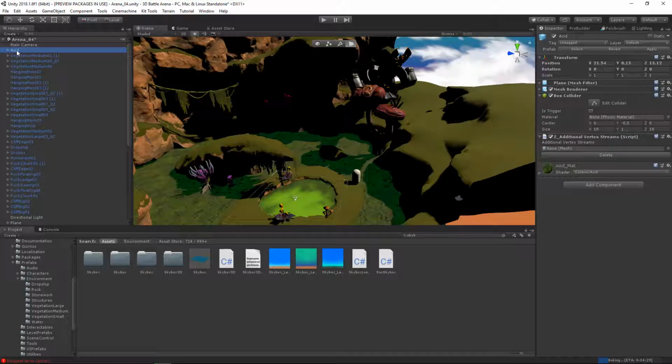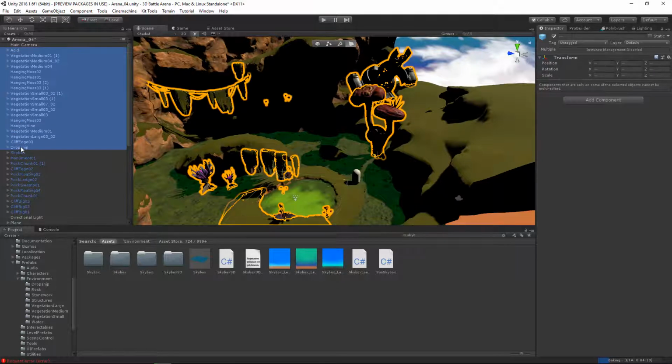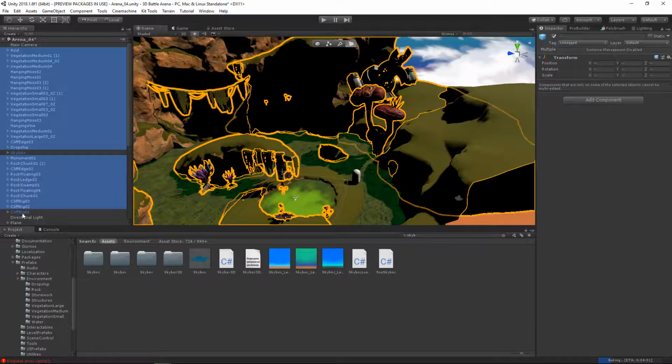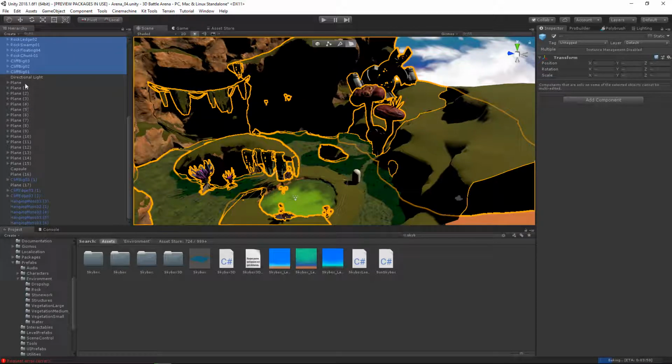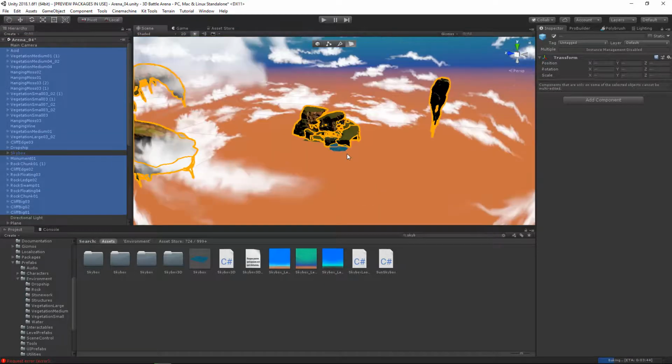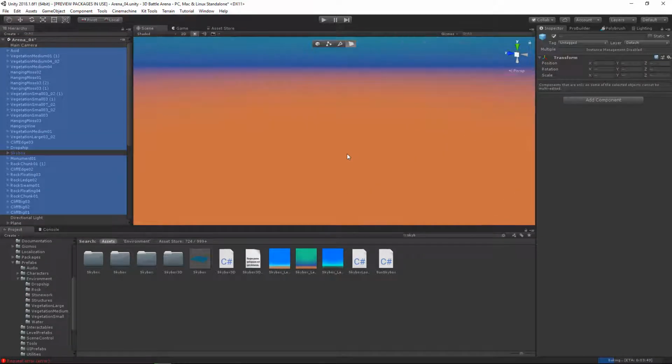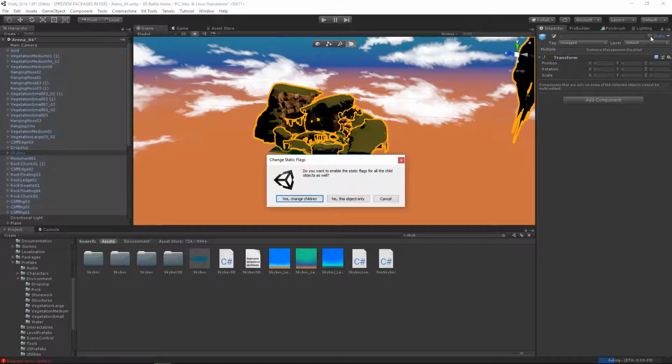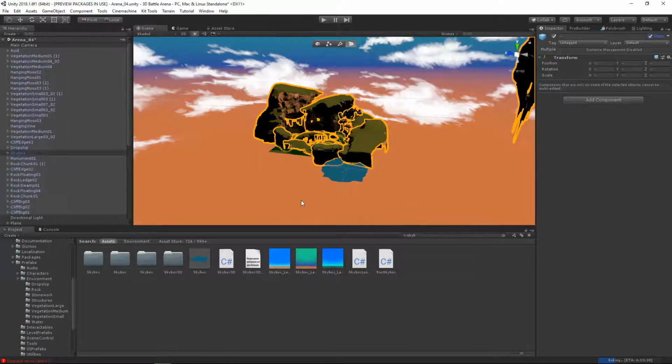So I'm going to go ahead and select all of this, and I'm going to skip the skybox. Let's do monuments and all of these different assets that would be in our scene. Now, all the planes are already set up there. I'm going to select all of these, and we're going to say static. Yes, we're going to change the children.